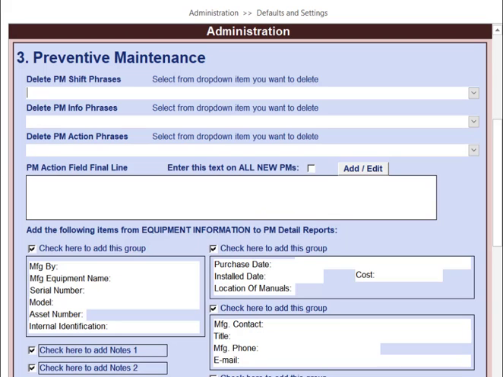Finally, we've added the PM action final line. This is for text that you would like to have added to the end of all new PMs. Just click Add Edit, type in whatever it is you'd like to have added to all new PMs. When done, save. Then to have it added, just check this box. Anytime you make a new PM, that phrase will be added to the bottom.